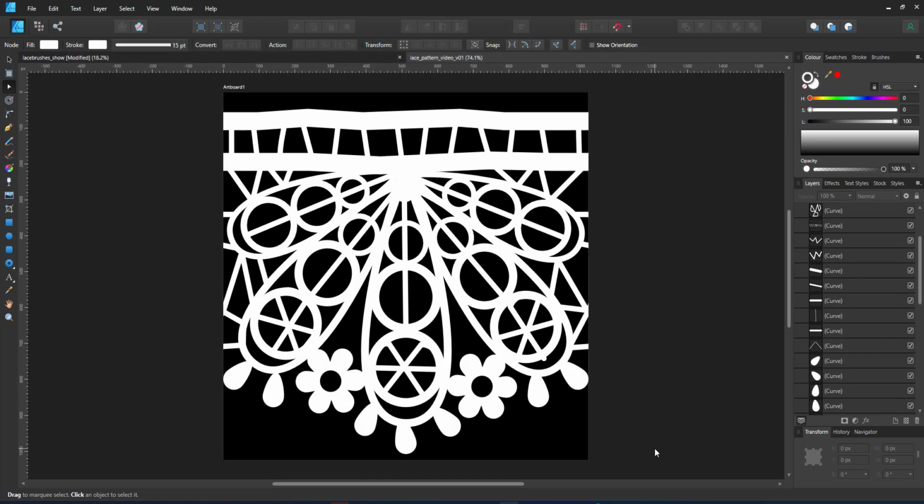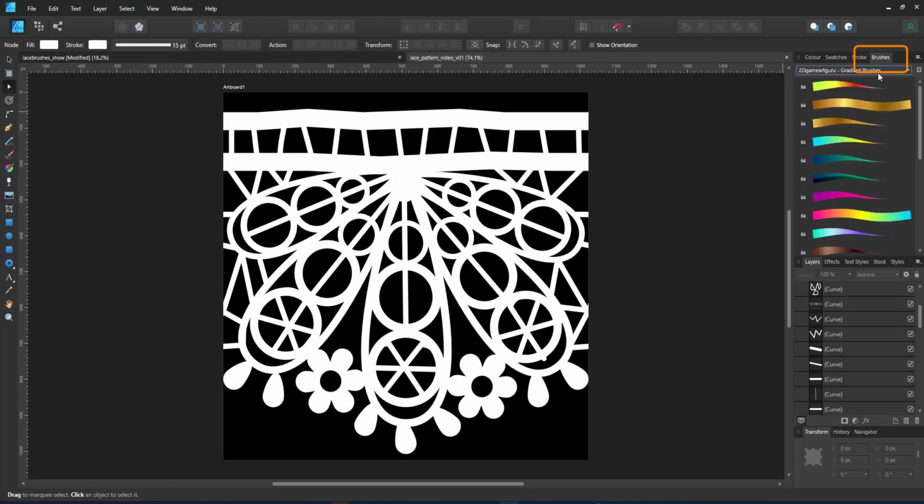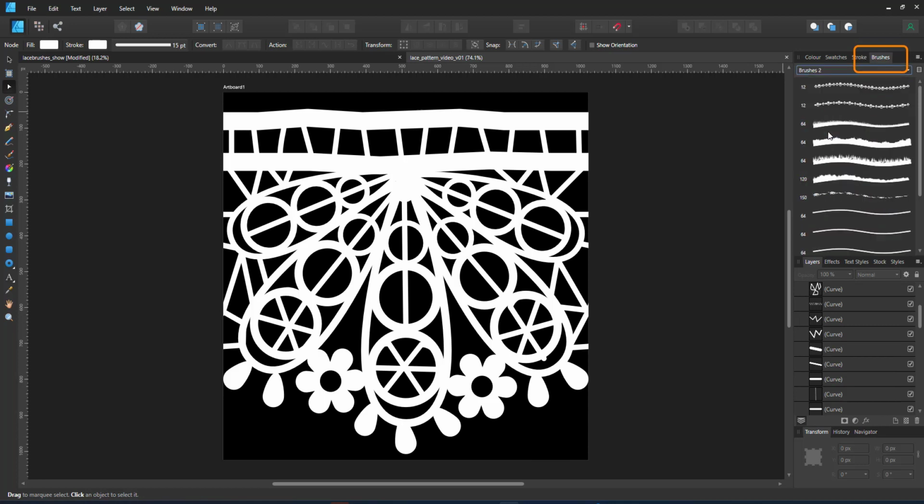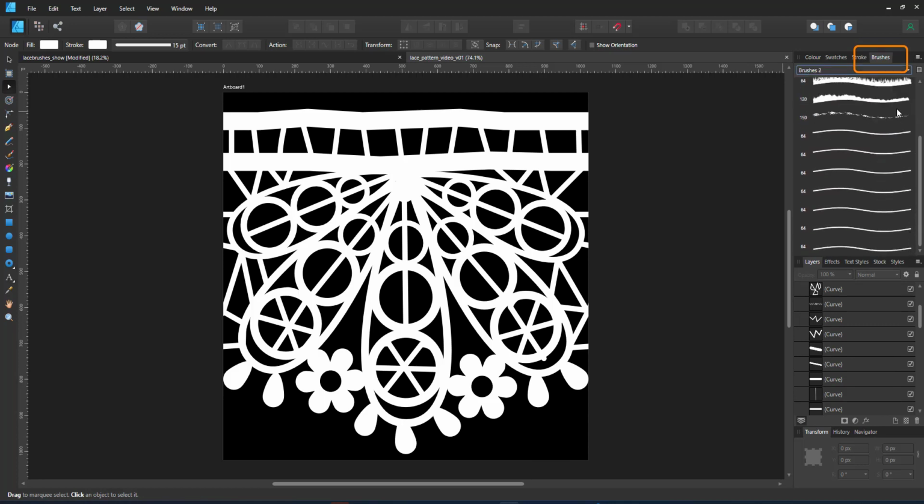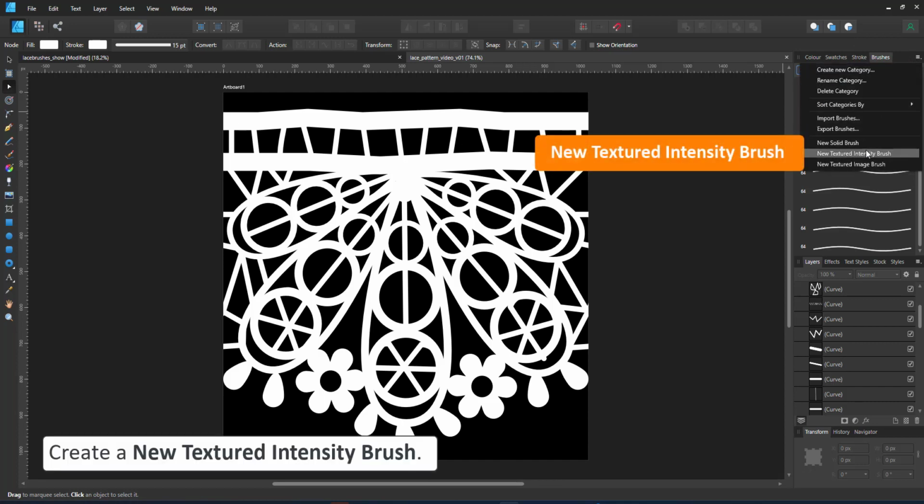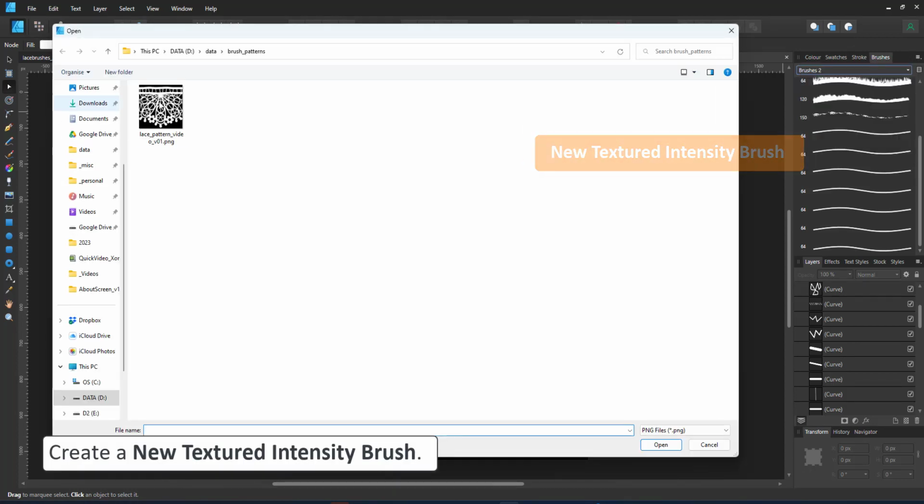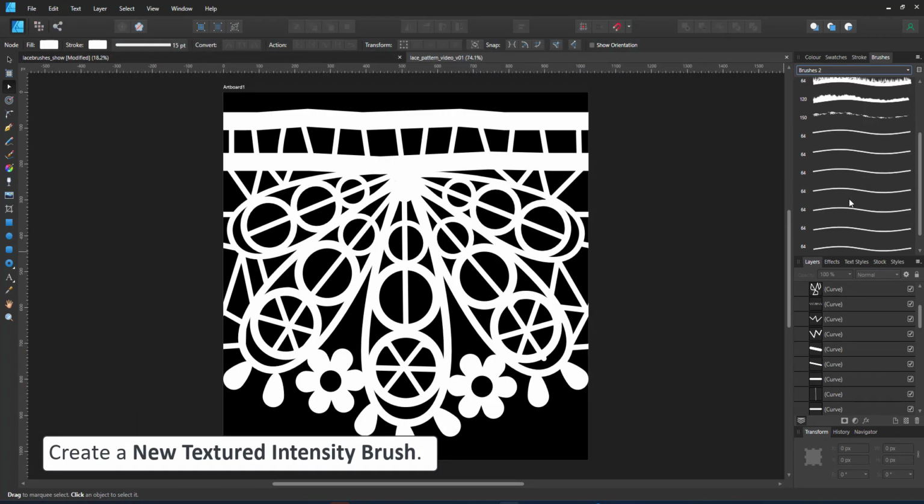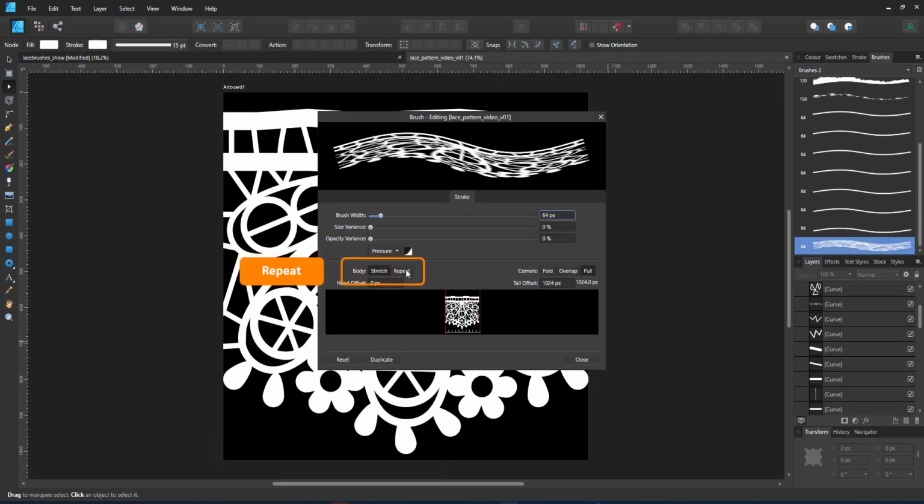I can now go in to the brushes, select the category I want to put it in, and create a new texture intensity brush. Choosing the bitmap from the export, it appears as stretched. We want it to repeat. I can adjust the size and I adjust the size variance. That way the brush will react to a pressure curve.